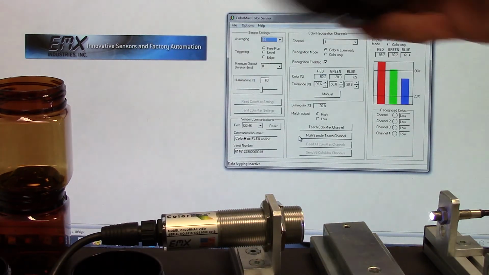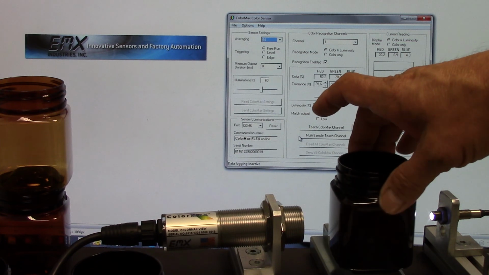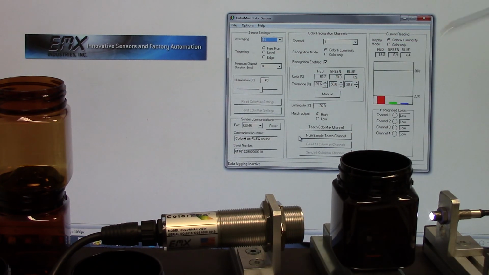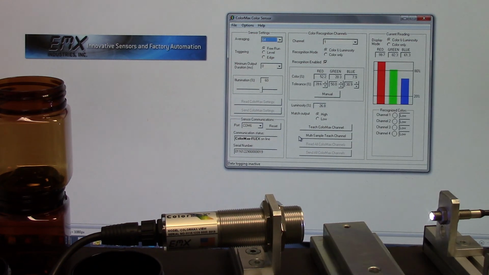or unacceptable. Here is a 4%, a little darker even. As you can see, our RGB levels are very low here. And again, the channel 1 recognition indicator does not show that this is a match to our programmed acceptable parts.